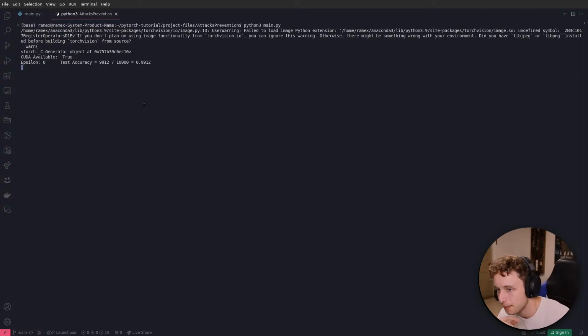So if the epsilon is increasing, the accuracy will decrease. And that is basically showing how the attack works. And we will go through the attack later. So boom, you can see that it decreases by a lot. So it decreases by 3% with just an increase of 0.05 of the epsilon, which is really interesting. So let's see if it increases even more.